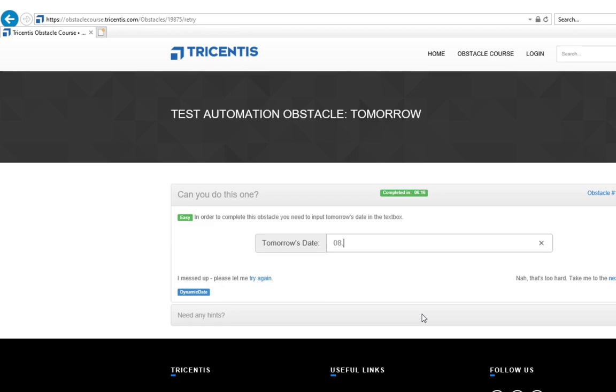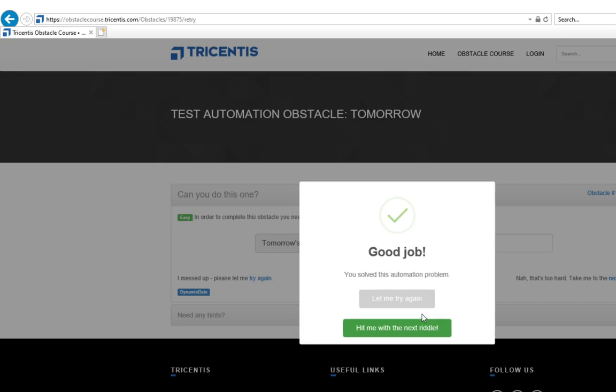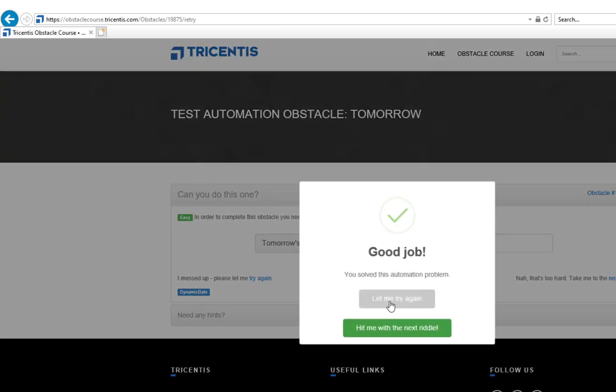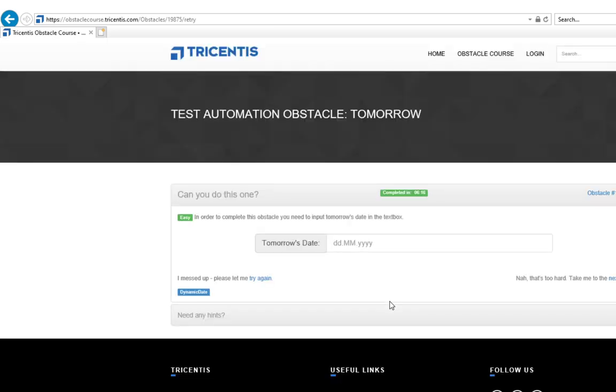So if we type in 07.01.2020, good job. Oh, hang on. Zero seven, it won't accept it, okay? It just sits there doing nothing. But if you change it to 08, it's happy with that, okay? So let's give it a go.